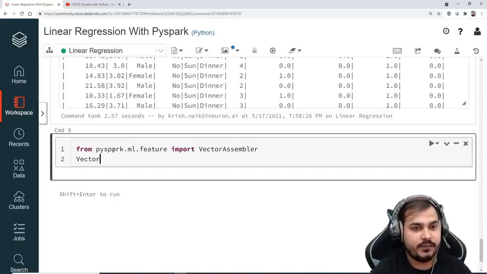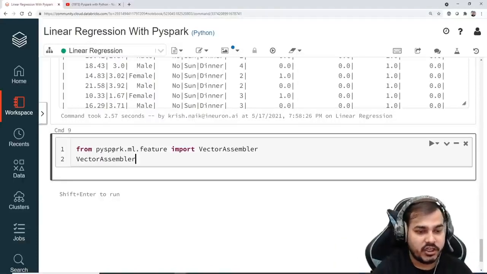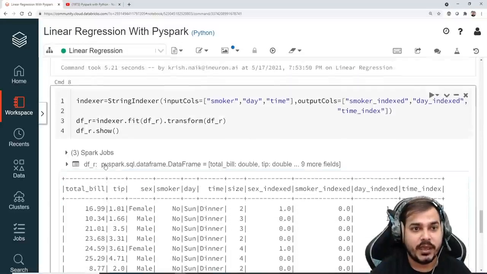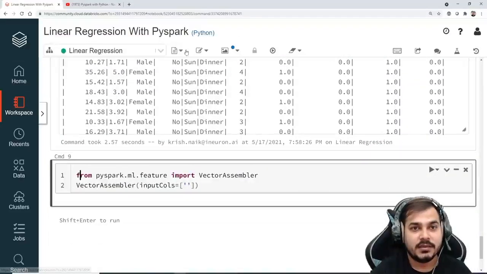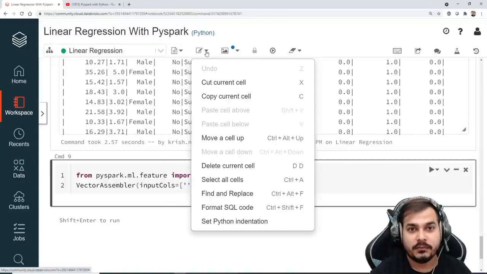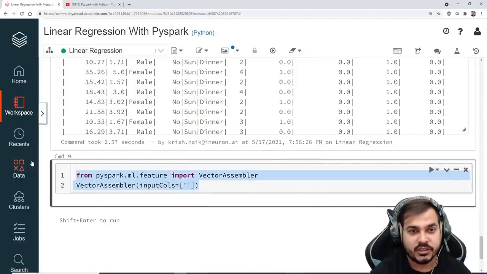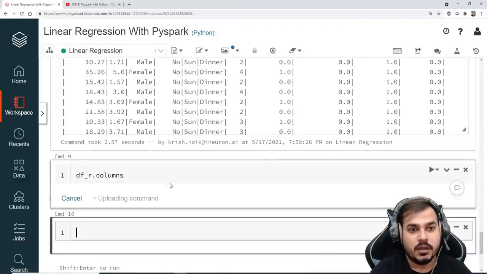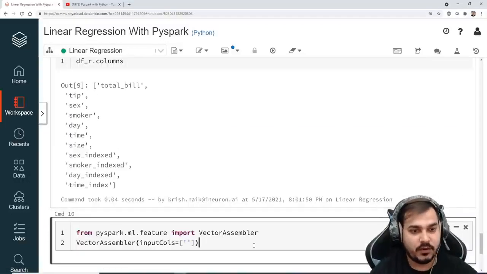So let me just go ahead and write VectorAssembler, and then I'm going to initialize this. The first parameter I have to provide is basically my input columns. Here, what all input columns I have, let me just see. Before this, let me quickly make a cell, or let me just write df_r.columns. So how many columns do we have? So I have all my information with respect to the columns.